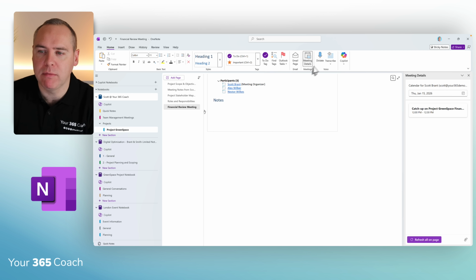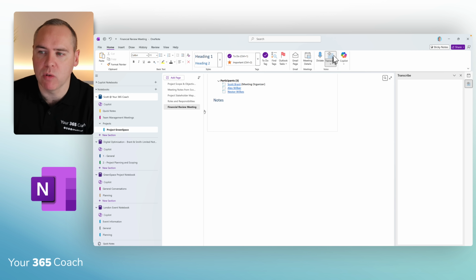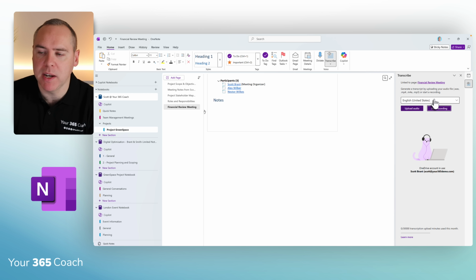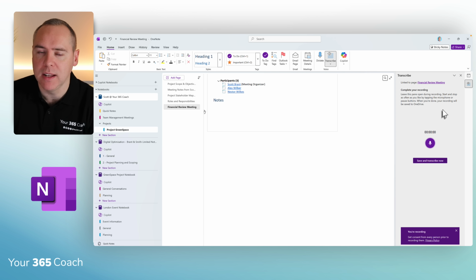Head to the top of our ribbon bar and then select Transcribe. On the right-hand side, we can now choose the language of the meeting. You can also upload your audio file, like an MP3 file that you've recorded from your meeting. But instead, if you're having that meeting live in the room, you can now select Start Recording. Now, you should also let people know that you're transcribing your meeting because they won't be notified. But now the meeting is being transcribed. As we discuss points in this meeting, it'll go ahead and record those.